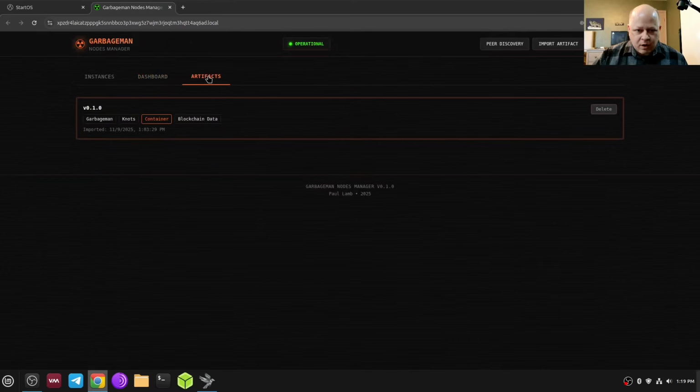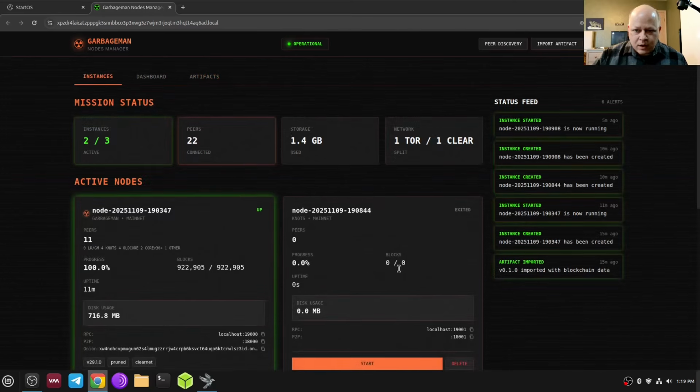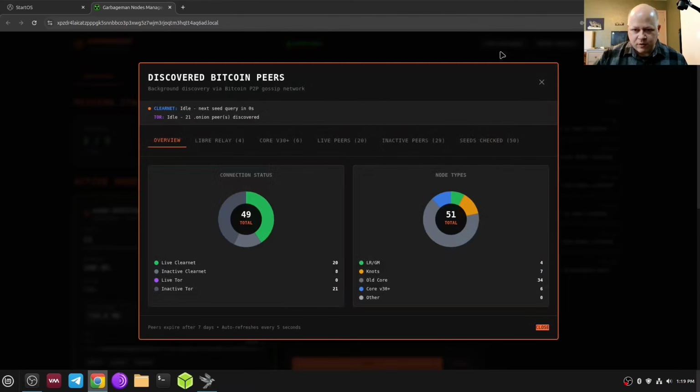Then we've got artifacts management. So as you import artifacts, they'll show up in this table. And if you ever wanted to delete them, you could delete them from this table. One last thing on here, I think I've shown everything so far. One last piece that I've not shown yet is peer discovery.